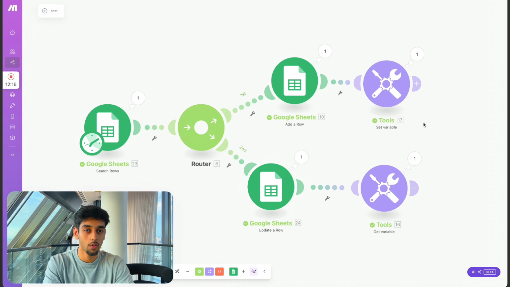Now, you might be wondering, why is this important? Well, since the first path will run first, we can set the variable. And then when the second path runs, you don't need to just reset the variable again. We can just call the variable that we initially set. This is useful for condensing the amount of modules within your workflow, but also to reuse variables across large scenarios.